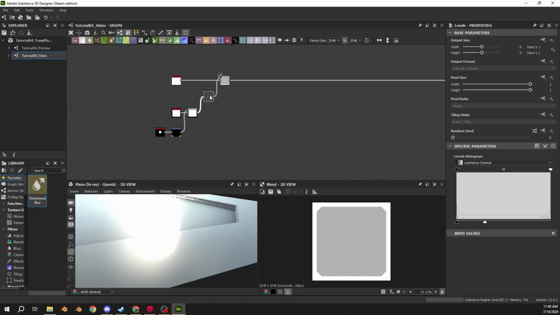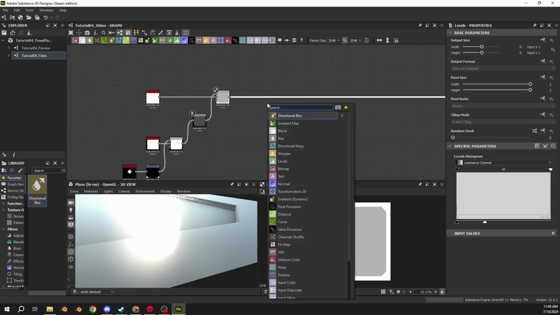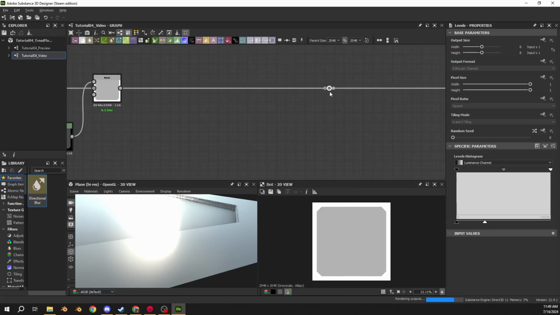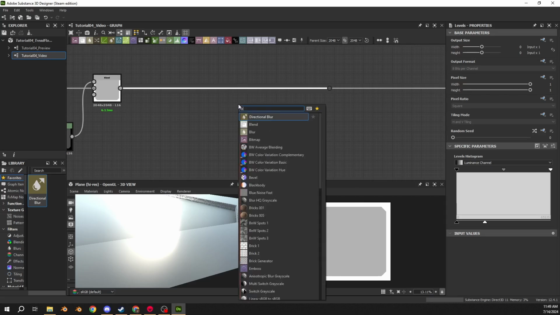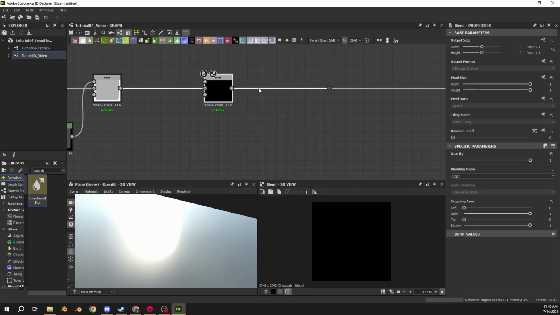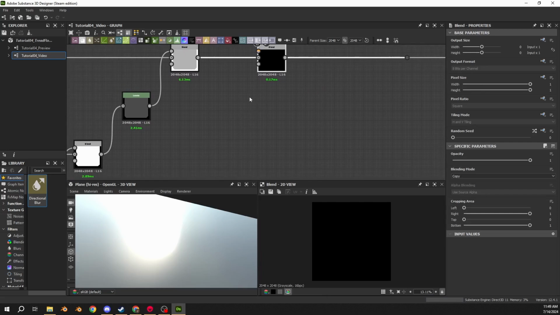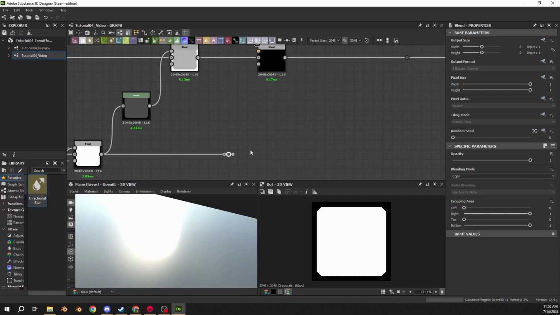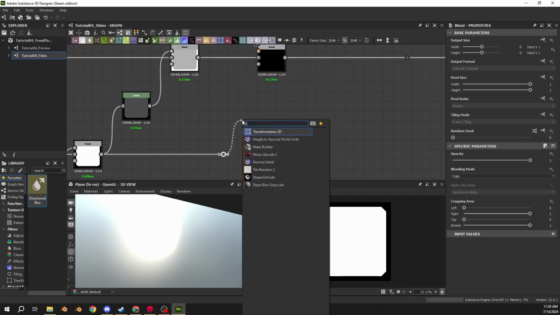Okay. Now we're gonna need another blend here. I'm gonna make a connector here so that when I put a node in between, it doesn't go all the way to the very end. And then we are going to pull from this guy. We're going to make a connector. Then we're going to drag from it. And we're going to do a 2D transform again.